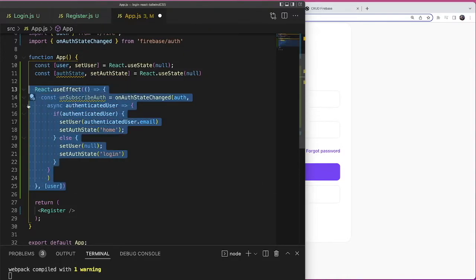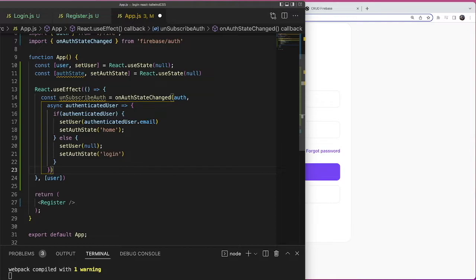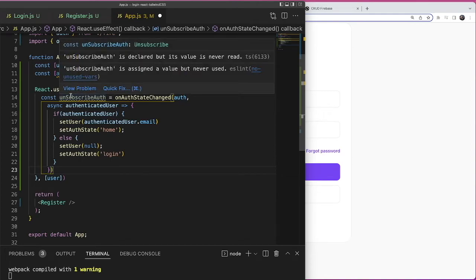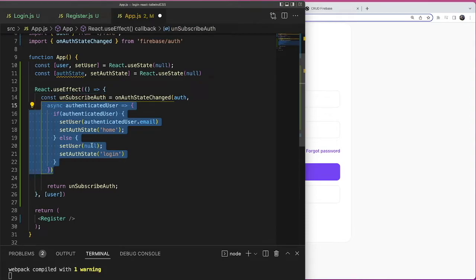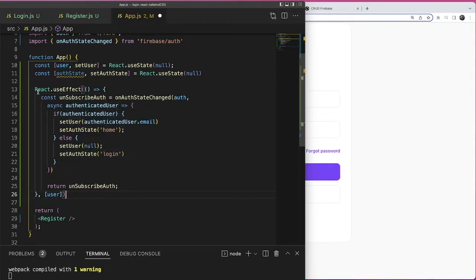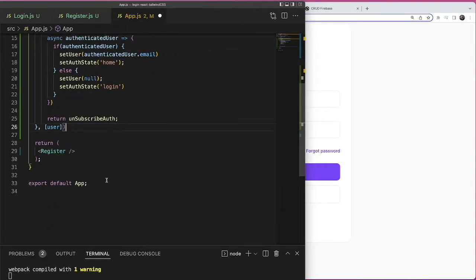And I'm gonna pass the user as a dependency for this useEffect. That way, whenever the user changes, we are gonna run this useEffect again, and we are going to check if the user is still logged in or not. Now we need to return this function just to make sure that it's gonna run every time the component renders. So we can just say return unsubscribeAuth, and that's it for this useEffect, guys. Perfect. So now I can hit save here.